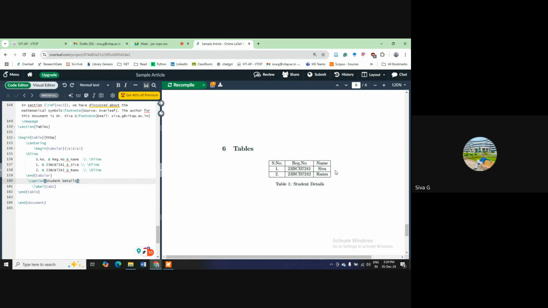If you want to remove these vertical lines, here are the codes. We have given the vertical line with a slash. Just remove that one. I'm removing all vertical lines so that you will lose the vertical lines here. Here you can see there are no vertical lines, and I don't want the middle H line also. I will remove this H line. Now I will run again. Here you can see serial number, registration number, name. So only horizontal lines are there.